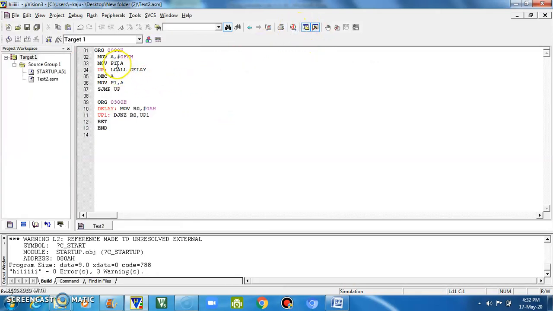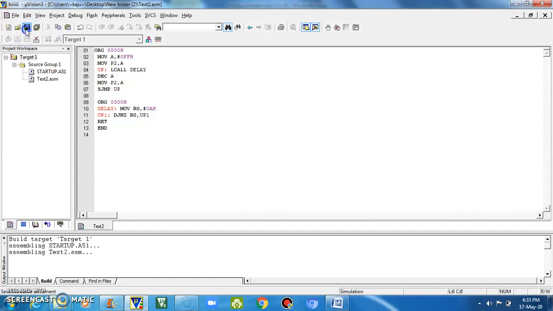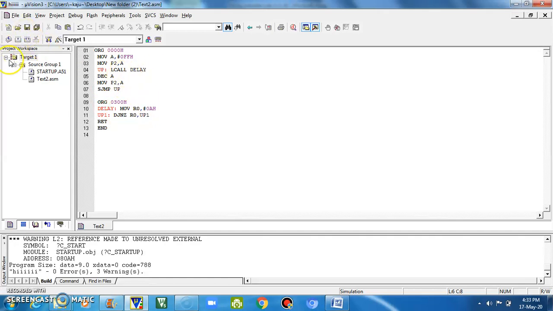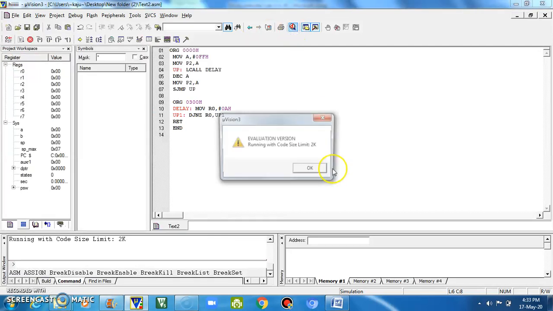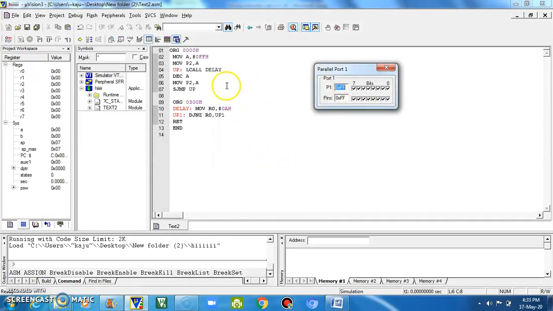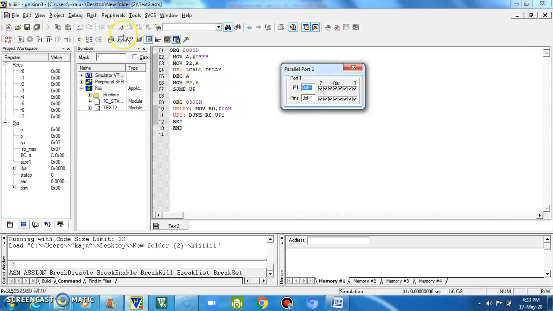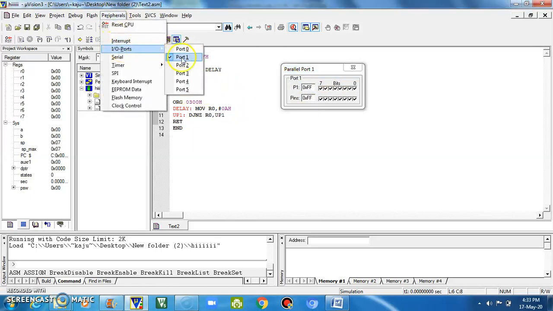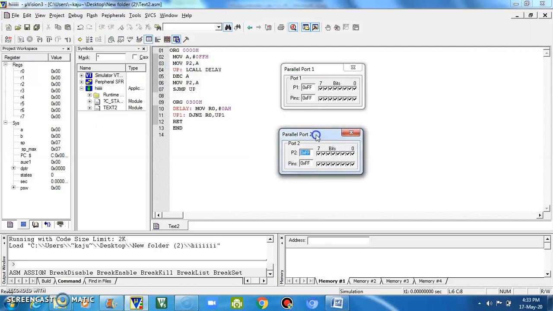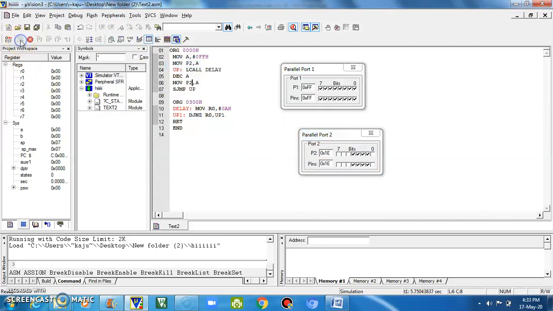If you want to change the port, you can go for P2. Just make it P2 here, and in the other place also make it P2. Clear? Next save the file. Once you have made the changes, you have to save and compile it once, then debug. Here I selected P2. Again I will keep P1 also, and I will open the P2 port. Once you open the P2 port, I will run the program.